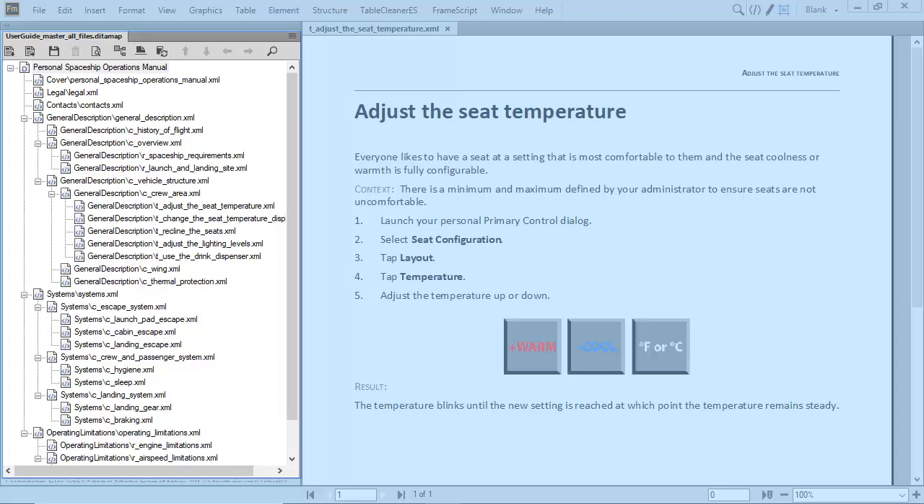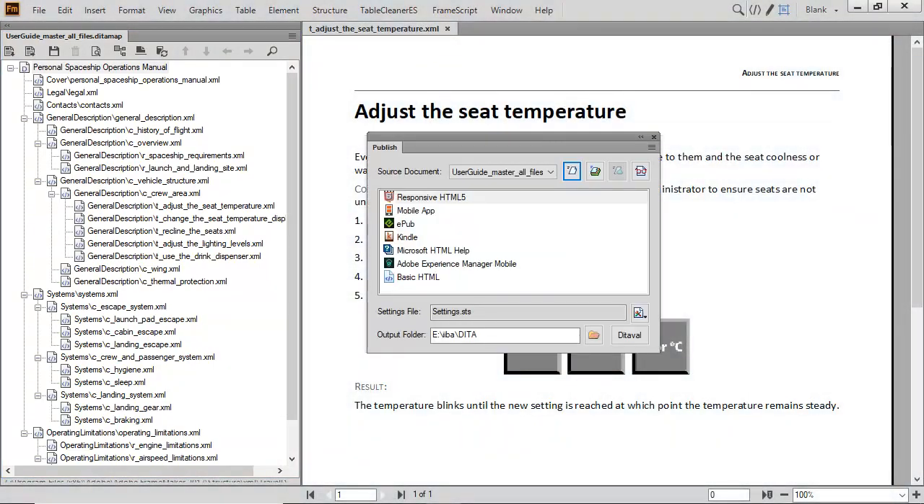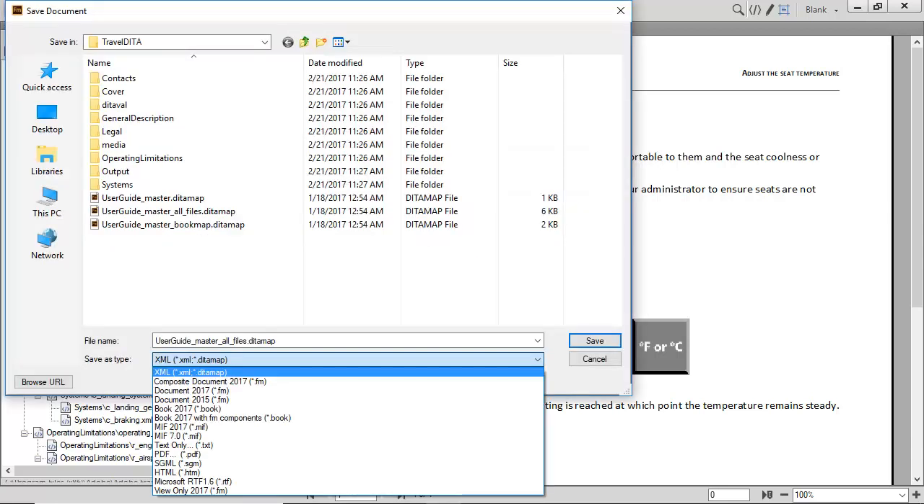This is the User Guide DITA Map, and it's made up of dozens of files. You can publish output to formats such as responsive HTML5 and mobile apps. In the past, a file of this size would be slow to publish. You could also take an entire DITA map and save into a single composite document. But again, in FrameMaker 2017, this could take minutes or even hours depending on the complexity of your source content.